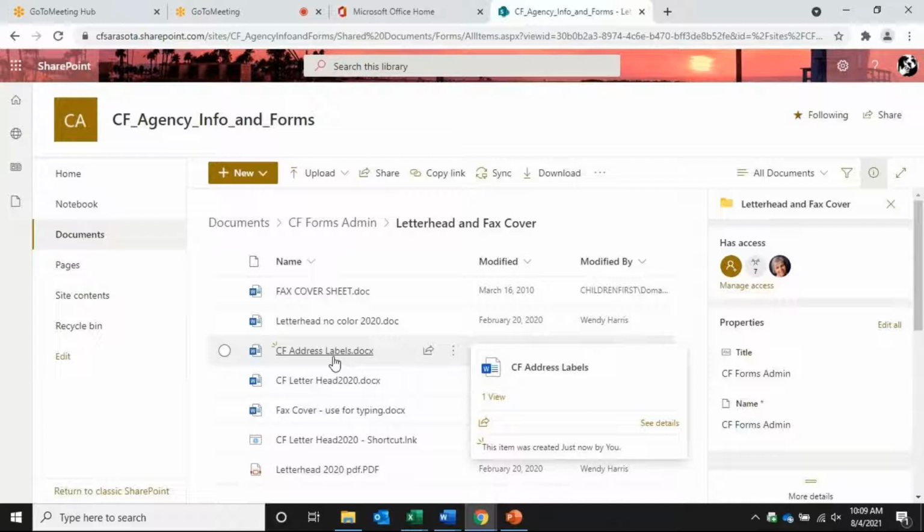Does that help? So are you saying that CF agency info and CF data, all the folders within there, are accessible by everyone? No. CF agency info and forms, that one is accessible to absolutely everybody in the agency. The data one, there are certain restricted folders, and if it has been restricted, you won't see it if you don't have access to it.